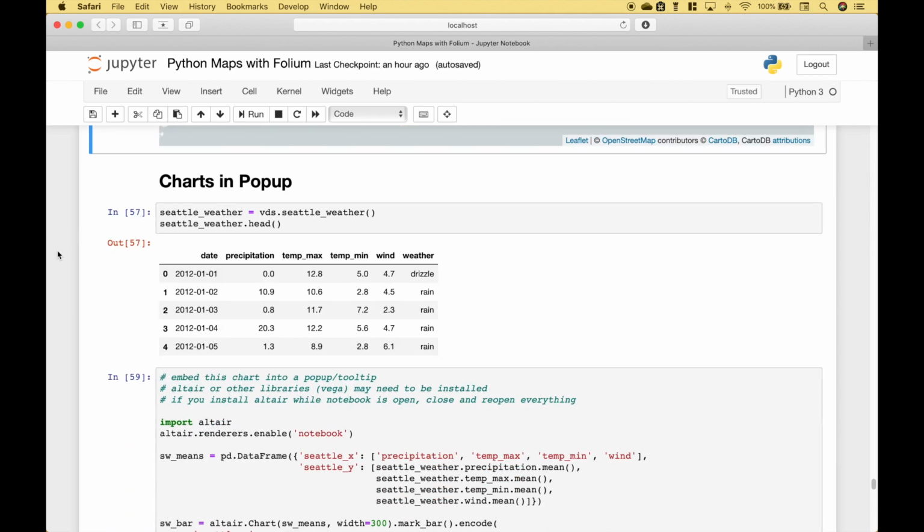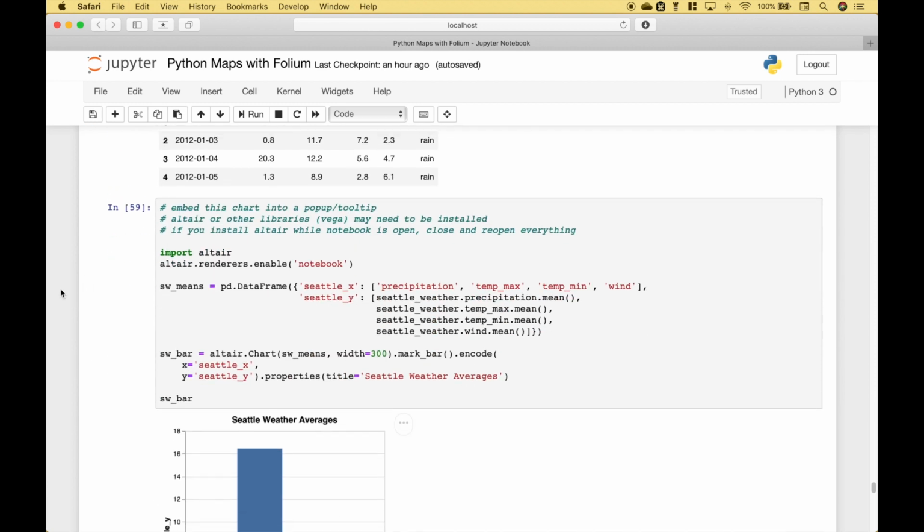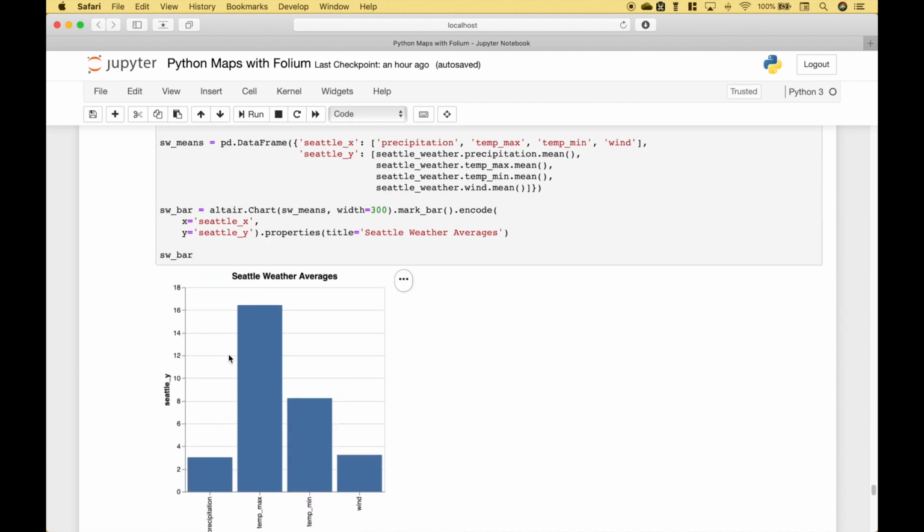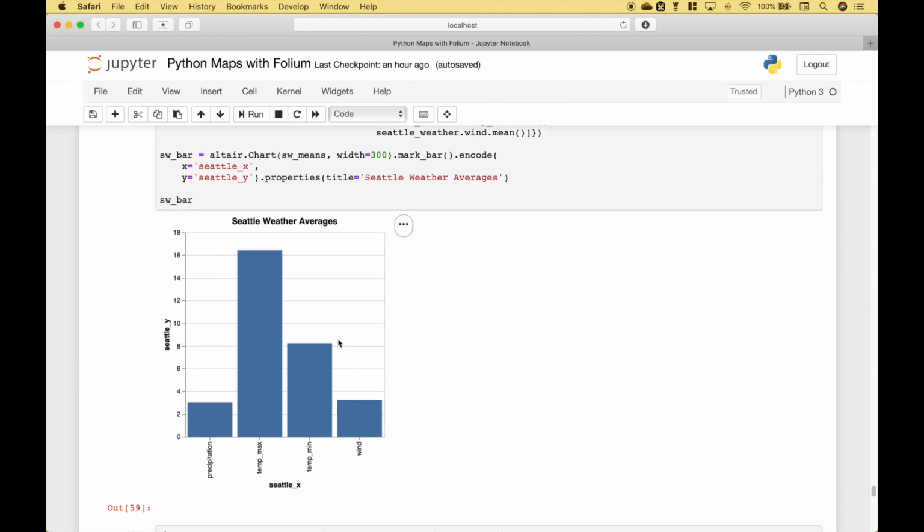Next, another cool thing you can do is that you can put charts into your marker pop-ups. We're going to go ahead and use the Seattle weather dataset from the Vega datasets. Now here we've used Altair to go ahead and create a chart. And the chart looks like this. And what we want to do is to take this chart with the Seattle weather data and place it onto the map for the Seattle area. And then when we click the marker, we want this chart to pop up.